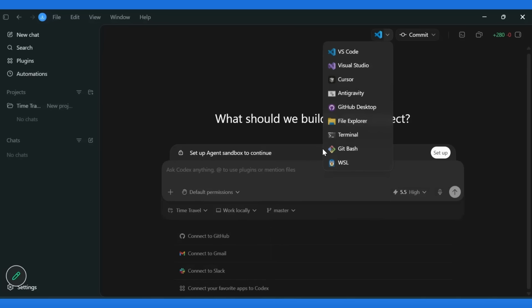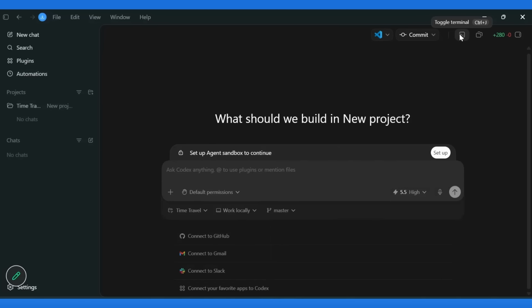The current workspace can be opened in a bunch of editors directly via this option. We have an option here to launch a terminal to run commands and a git diff summary. And like any other agent chat tool, we can give voice input as well.